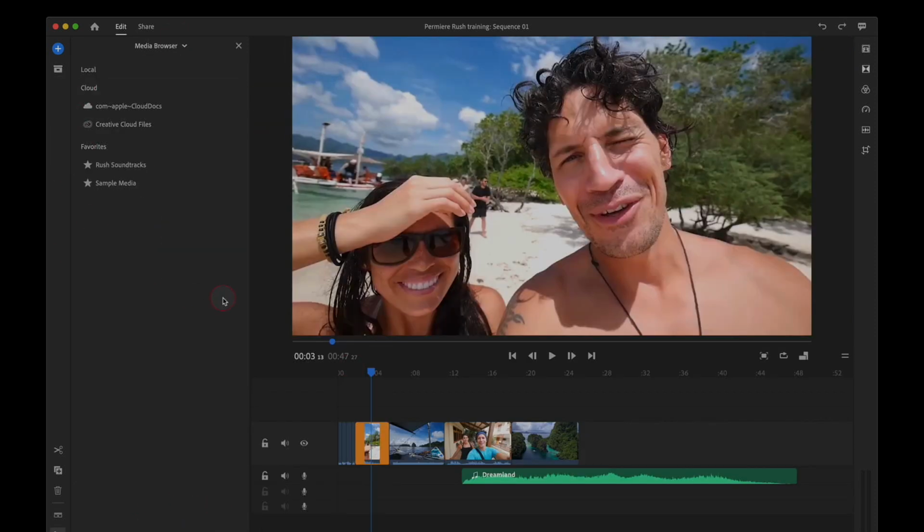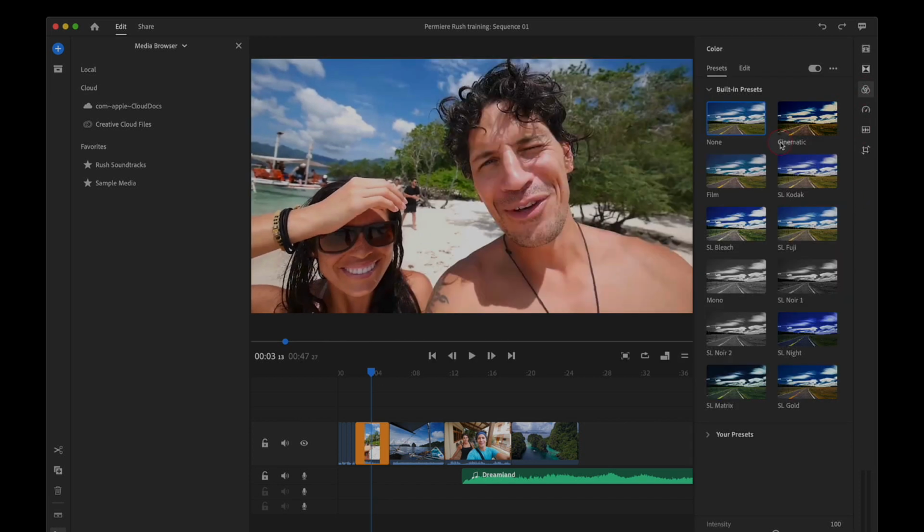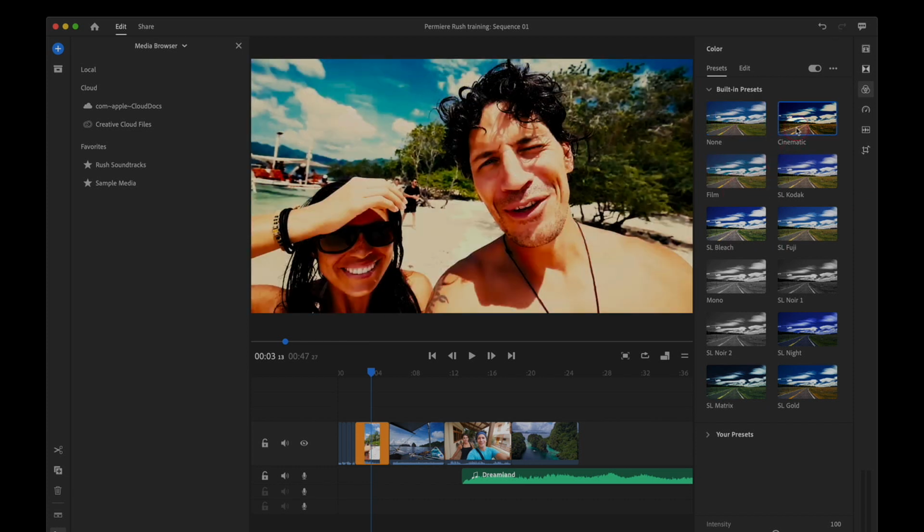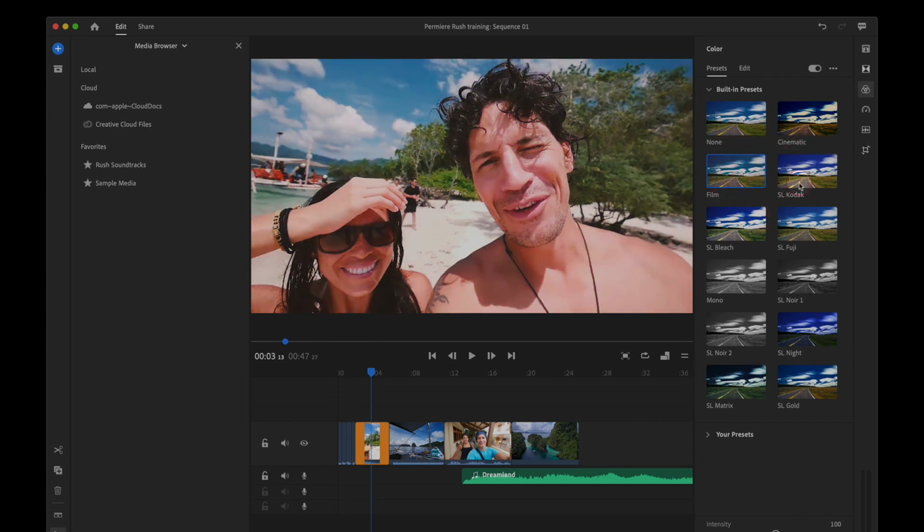For instance, if you want to color correct your videos, you can easily click on this cycle bar here. So you can choose different looks for your video. You can click cinematic, film, LCL Kodak, LCL bleach. So you have tons of stuff that you can play with.